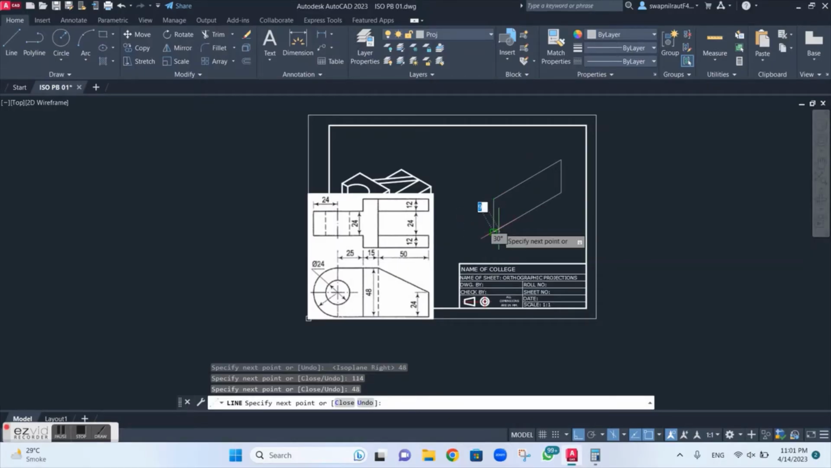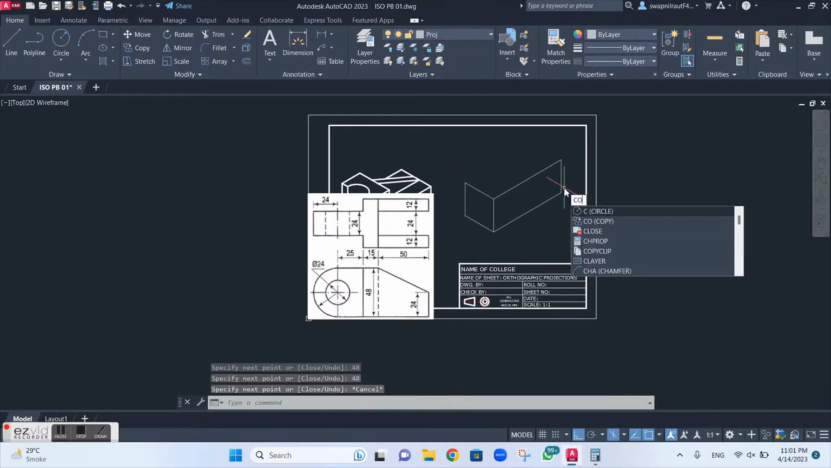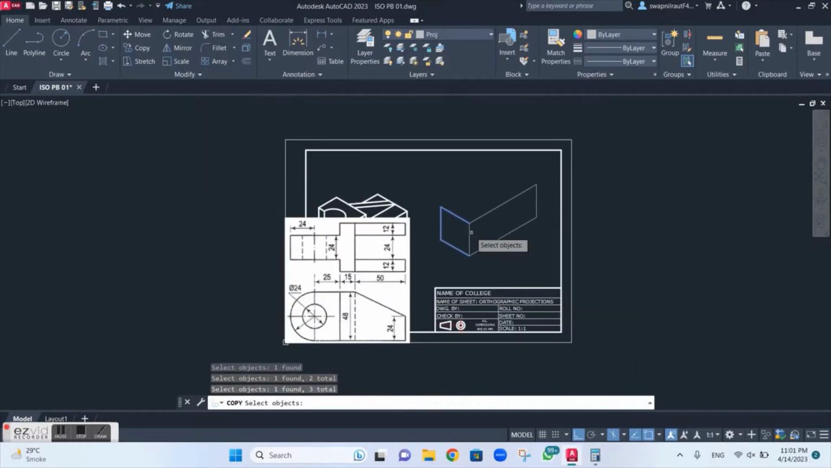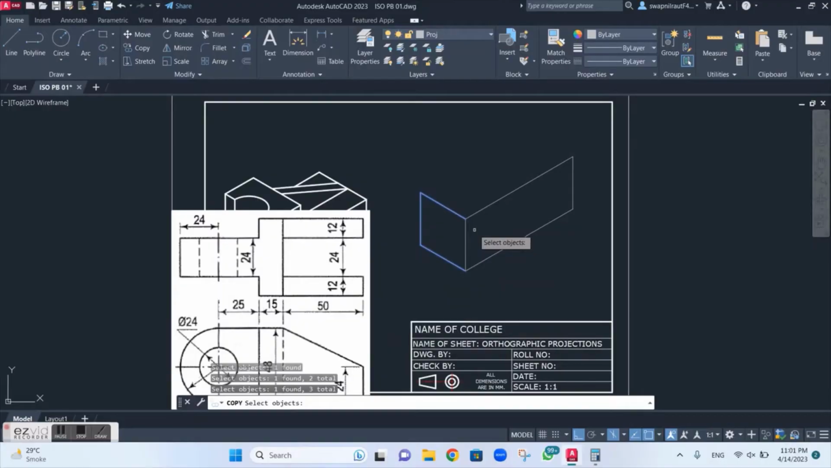Now I will draw the width. So I will change the plane with F5. Width is 48. Again my height is 48 and I will complete the plane. Now by using the copy command, I will copy the sides. So I hit CO enter. I have selected the sides. I will select the base point, and then I will copy it and paste it towards the next corner.